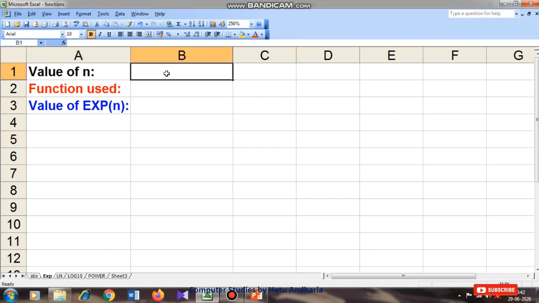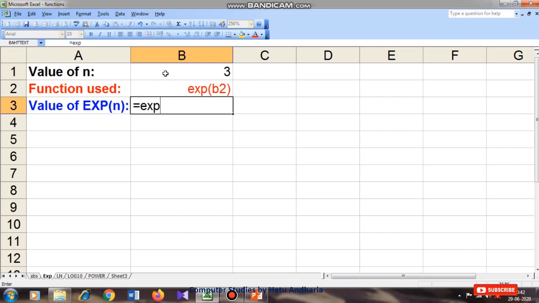Now here, value of n, for example, I want to find the exponential value of 3. I type that here. The function which is used is EXP. Now here I will use that function. In the advanced versions of Excel, as soon as you type e or x, it will prompt you for the name of the function. This 2003 version is very old, like Calc, so it is not prompting me. So this is the answer.